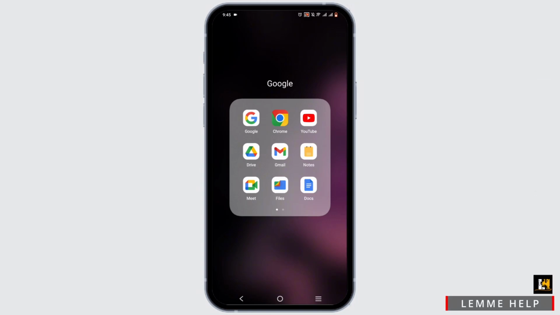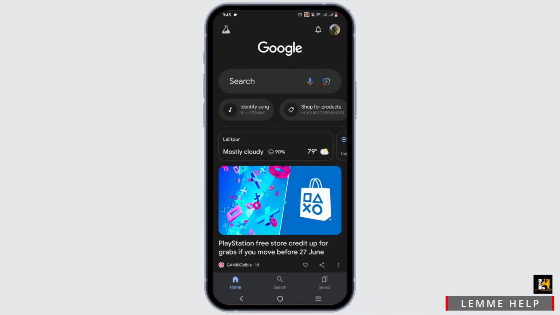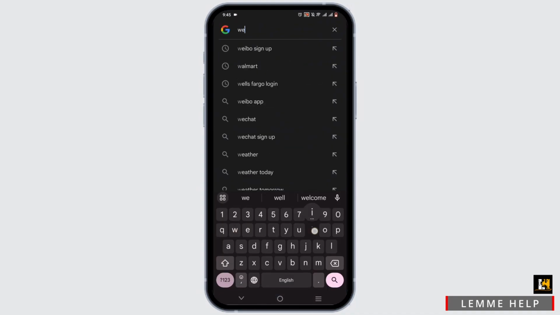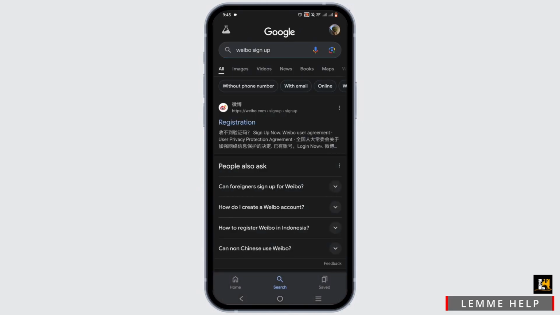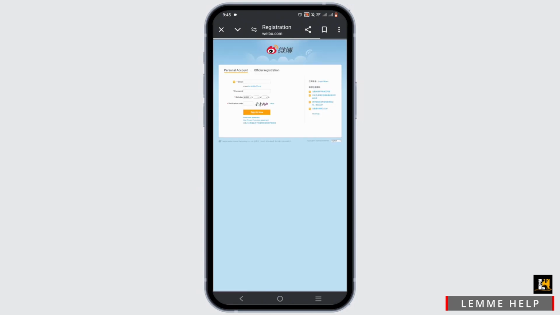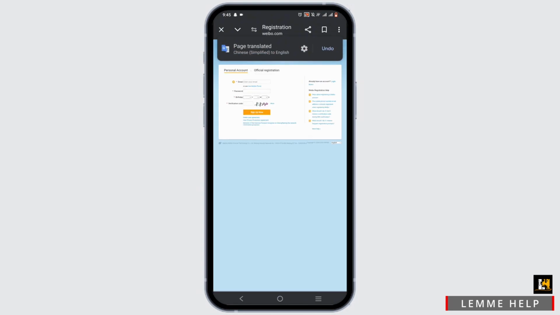In order to do so, you can open a preferred browser or open up the Weibo app if you have one. In the search bar, search for Weibo. Select the first option, that is weibo.com registration. Select to translate from Chinese to English.